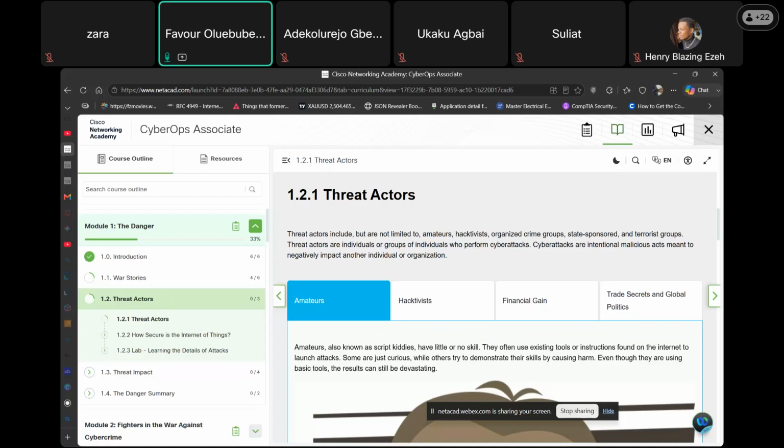They learn how to take down your website. They just go. You know those people, they don't have any aim. They're just testing their skills. Those are what we call amateurs. They are what they call script kiddies. They have little or no skills. They cannot even create their own tools by themselves. But the experts are the ones that create tools.